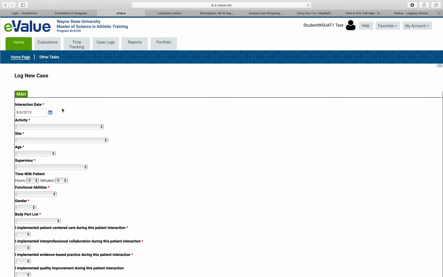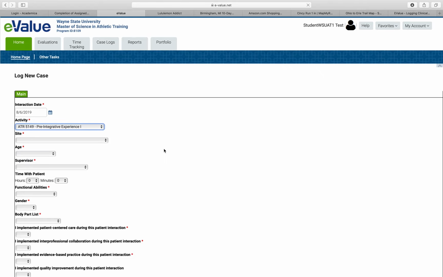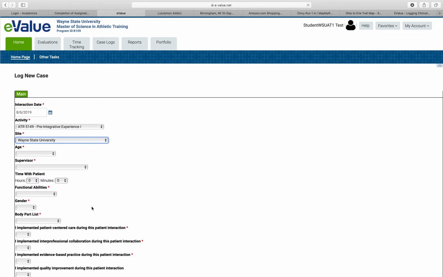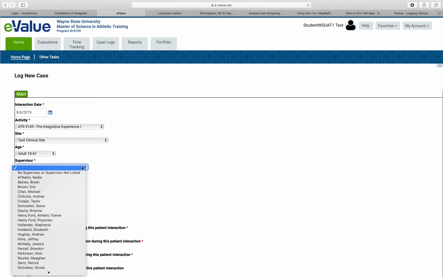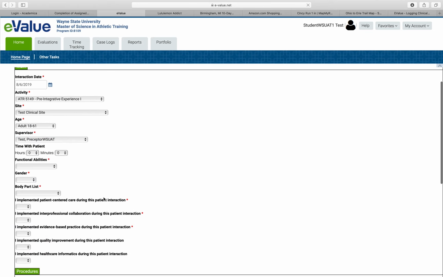To log a new case, you'll select the date, the activity, which is the course that's linked to the clinical experience. The site will be your clinical site. The age will be the age of the patient. We've grouped those into four categories: pediatrics, adolescents, adult, or geriatrics. And that's a KD requirement. You'll select your supervisor or your preceptor. If you want, you can put the time with the patient. We're not requiring it, but if you want to document that, you can.